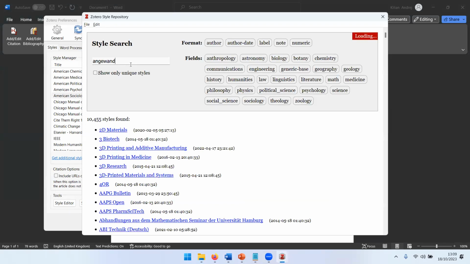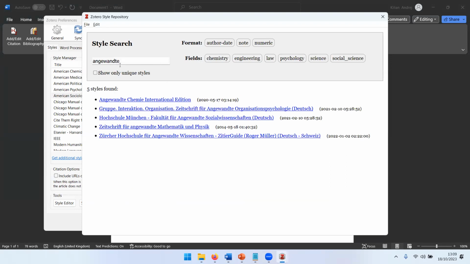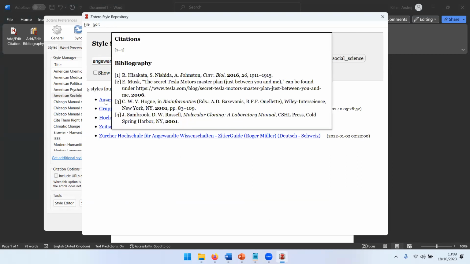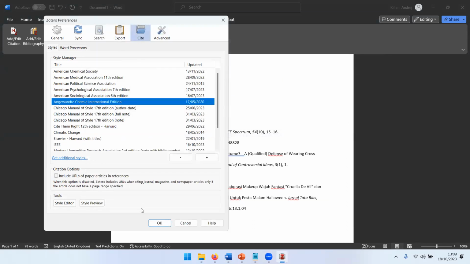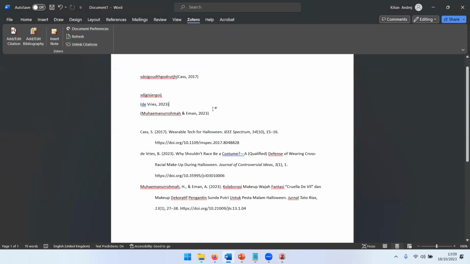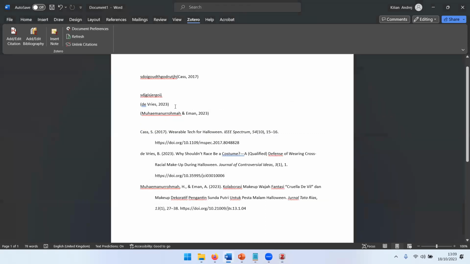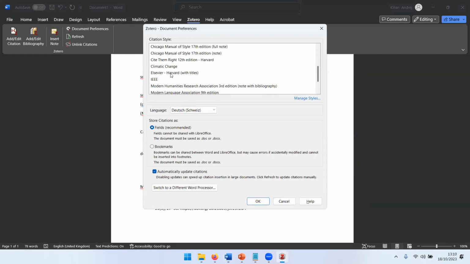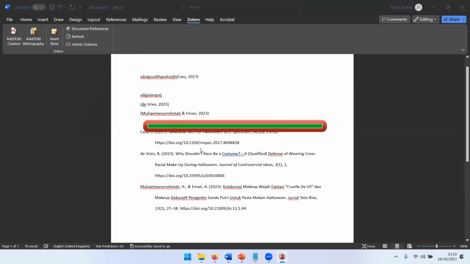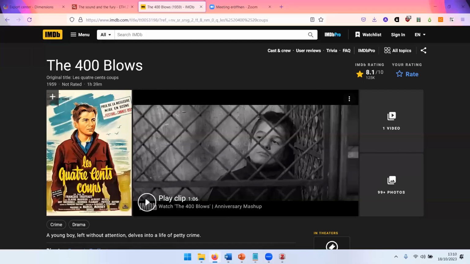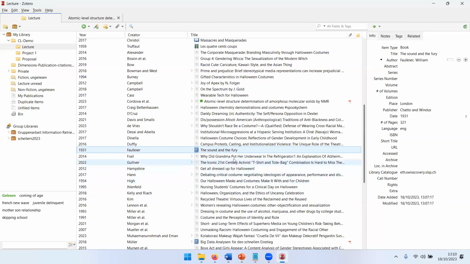So maybe someday you will publish something in Angewandte Chemie, and they have their own citation system. So I can just search it and click on it, and then it's added to my citation list. I click OK, and all my citations are automatically adapted to Angewandte Chemie, which in this case looks very similar to what I used before, but you get the idea. So you don't have to worry about this anymore. You can just store your stuff, and cite it, and don't waste any more time on doing all this manually.